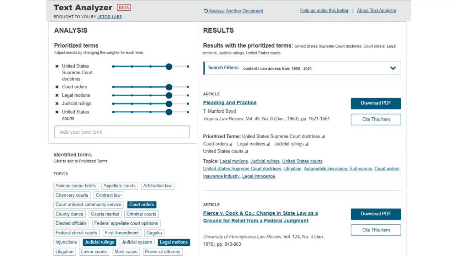But it also pulls out these different topics over here on the left on the bottom that you can use to analyze and prioritize different search filters that changes then your results for the related articles. So in this example, some of the identified terms or subjects that are related are things like elected officials, apparently courtly dance. I don't know why. But powers of attorney and contract law, arbitration law.